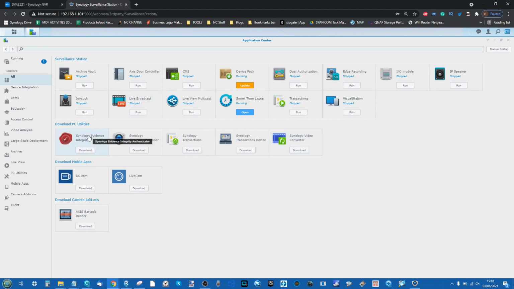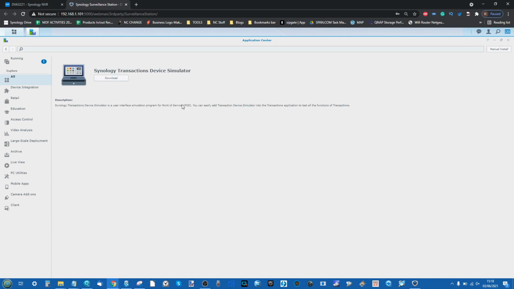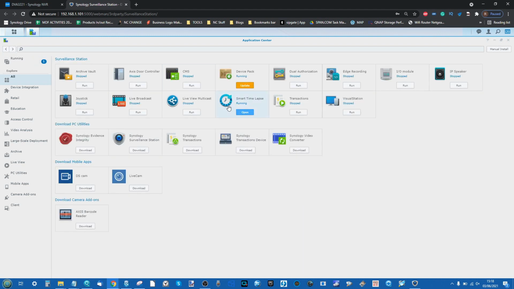Evidence integrity checker is when it will analyze recordings for breakages and edits. Surveillance station, the one that we're using. Transaction logs, same as the other one, but local. Same as transaction device if you're going to be using a POS system to connect to the surveillance logs. And video converter for when you want to turn these recordings to something a little bit more suitable.